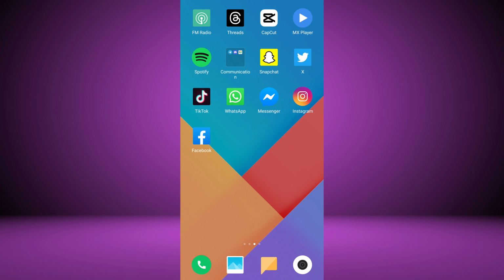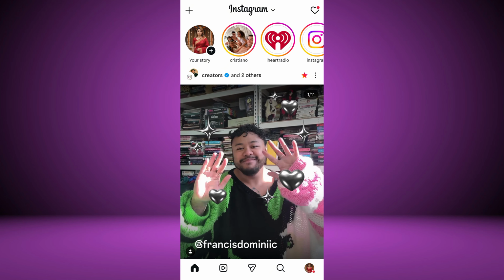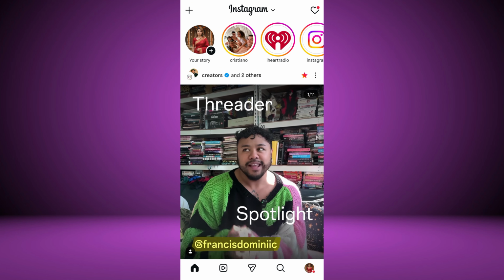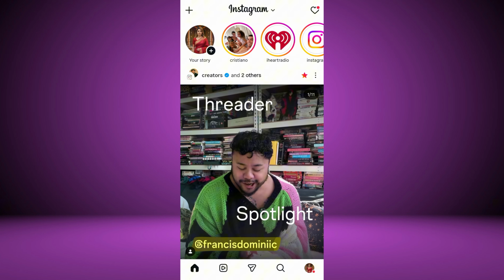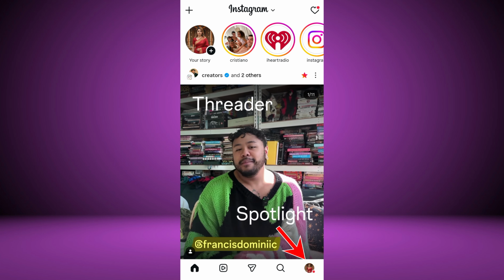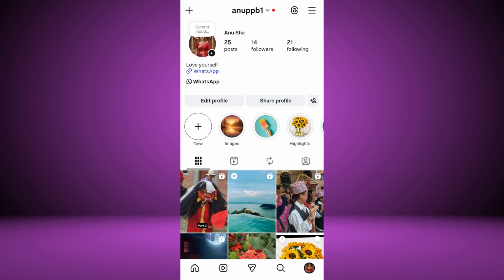To rearrange photos on your Instagram profile grid. First, open the Instagram app on your mobile device. Once you are on Instagram, go to your profile by tapping on the profile picture at the bottom right of the screen. Now, tap on the Edit Profile button located below your bio information.